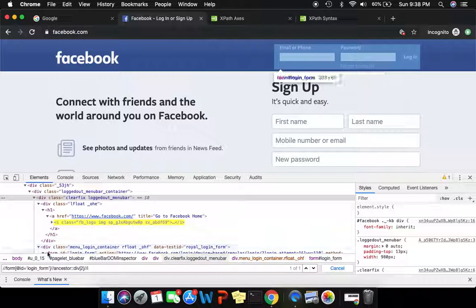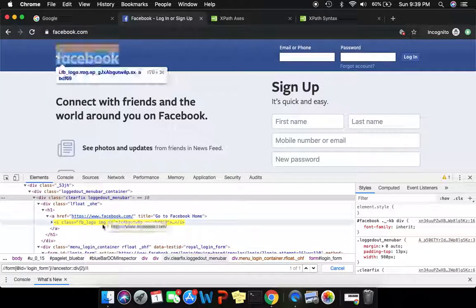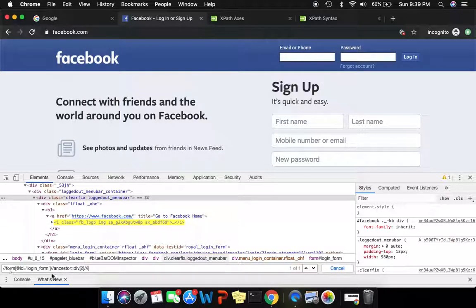Cool. So again, we didn't have to do this for this specific example. We could have just used this Facebook logo, but just to practice how the ancestor works. I use this a lot, so I thought it'd be helpful to let you guys know about that too. So there's one.